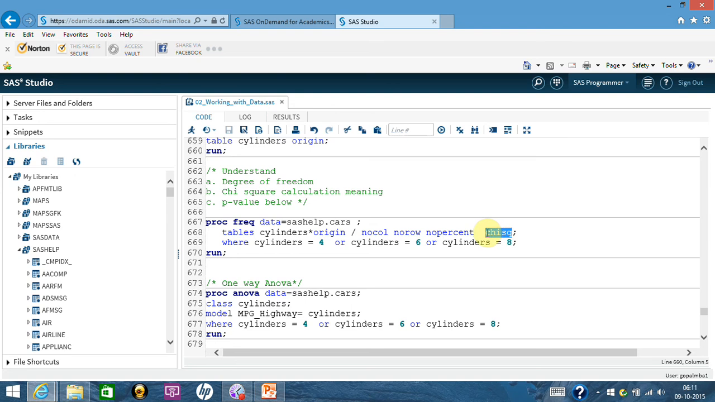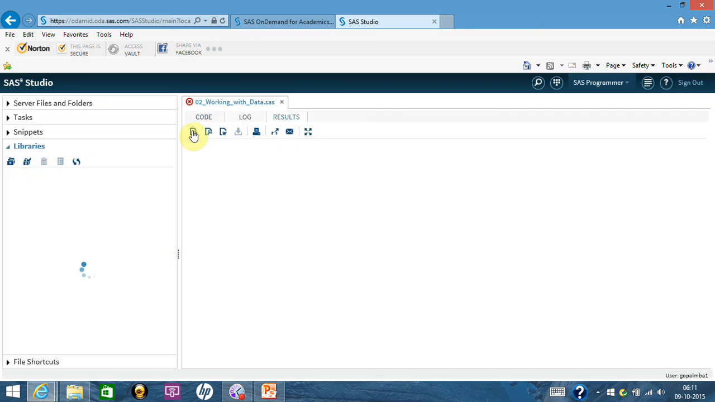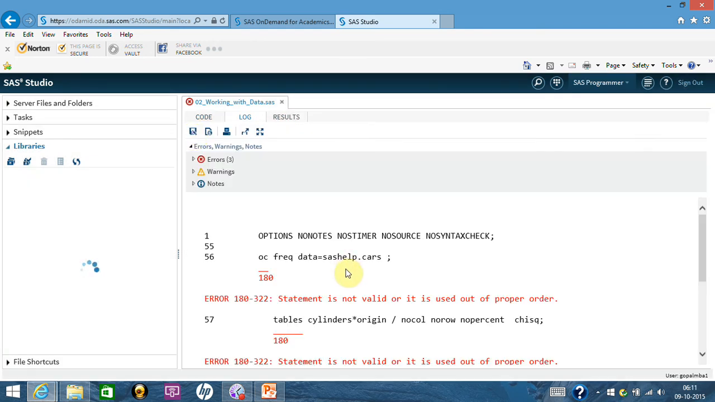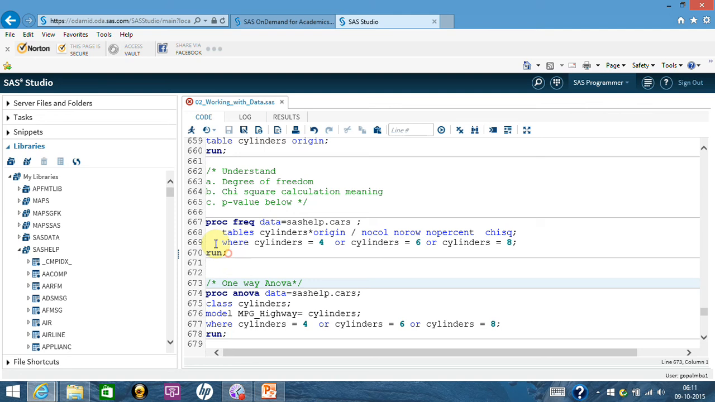I have asked, give me chi-square this time. So this is an addition. Also I have truncated my data. I have told it, give me only for cylinder equal to 4 or 6 or 8. Now if you run it this time, it will produce the table as well as the chi-square. So I have not selected it correctly. It has to be.